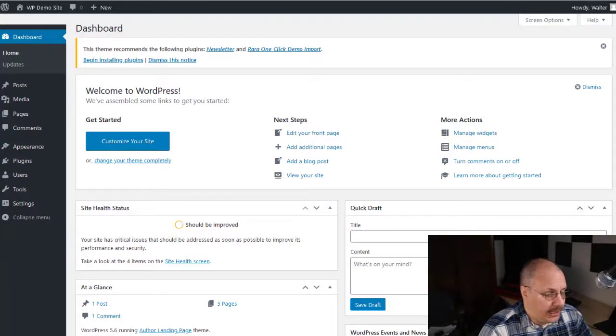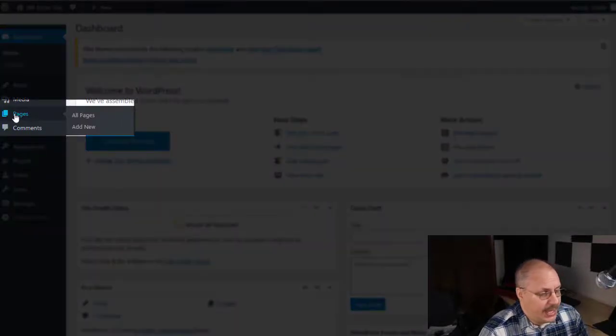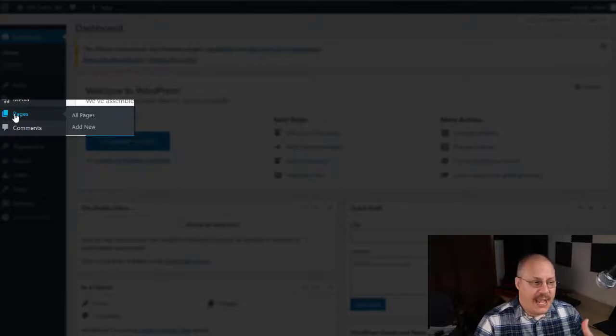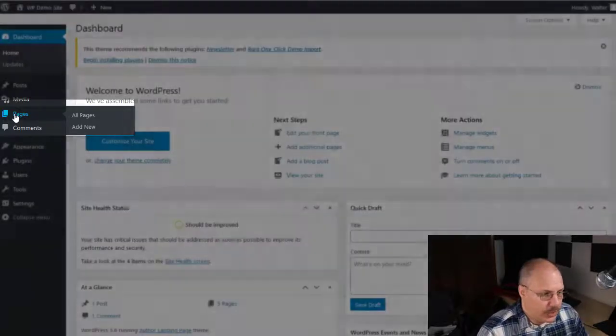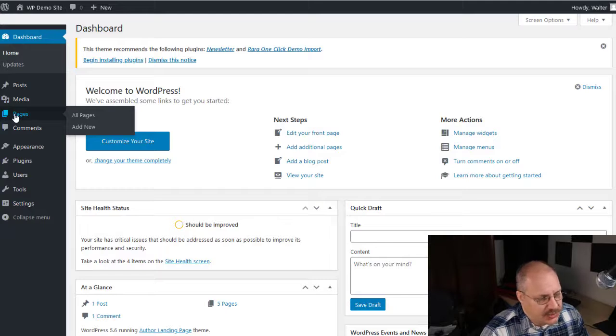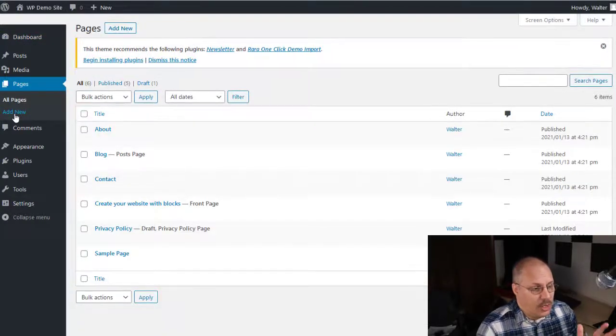So let's go ahead and look at how we add a page to WordPress. I'm right now on my dashboard. I'm going to come over here to Pages real quick. And in my menu, I have two options: an All Pages and an Add New. If I click on just the Pages menu itself, you'll notice it's going to take me to the All Pages.